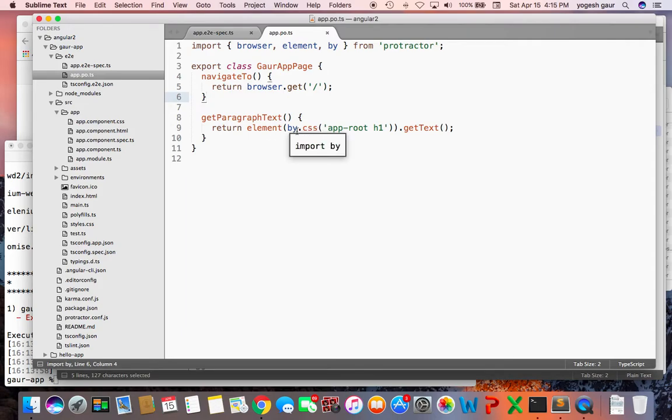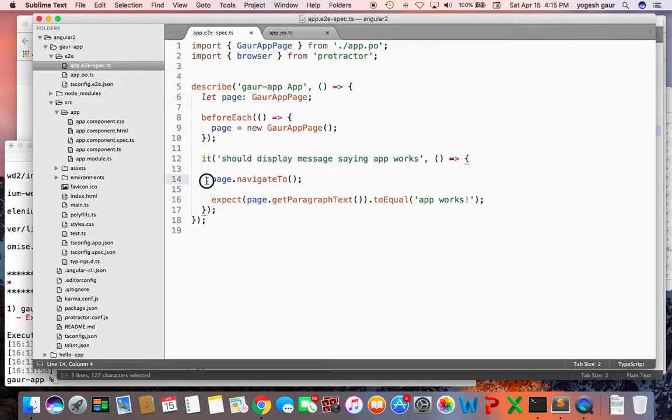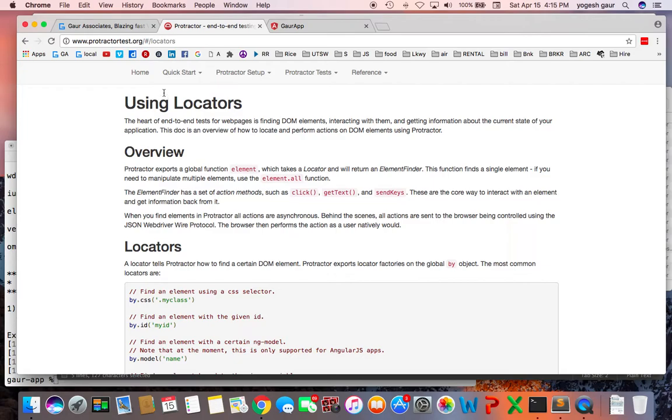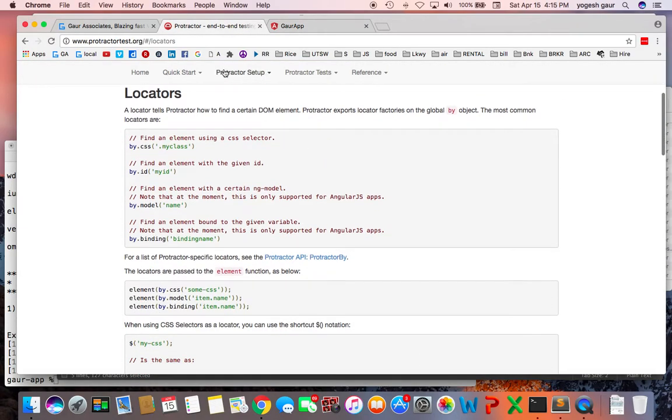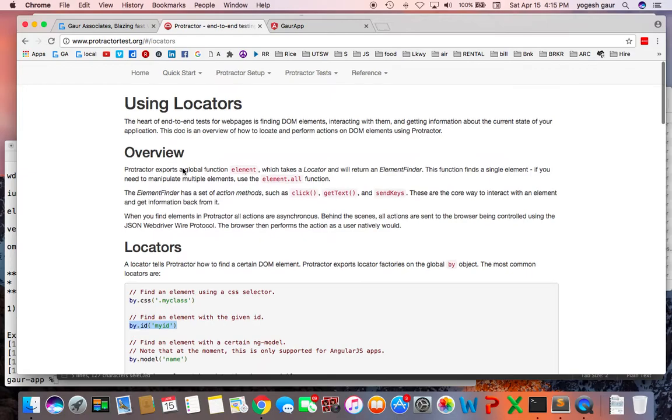By CSS is basically selecting a particular element by CSS or visible elements. You can see it's selecting app-root h1, and it's getting the text. The test itself is this: it navigates to the top level, and we're expecting the paragraph text to be equal to "app works". If you look in the app itself, you can see this element, Angular has added something called app-root, and within it you have h1, and that's how it is selecting. If you want to look at how the various selectors work, you can go to the Protractor website. You can see it is selecting by a CSS selector, selecting with an element ID.